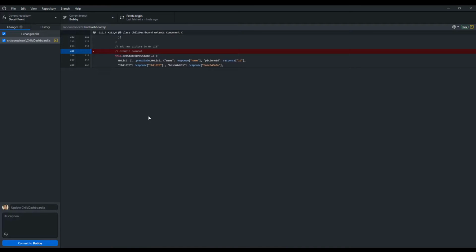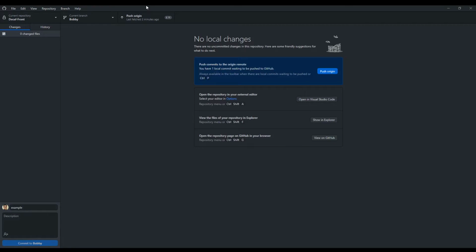So for this example, I just commented something out, I just removed it, so we're going to update child dashboard here. So we're just going to say this is example again. Commit to myself, then push to origin. Okay. All right, it's good to go.